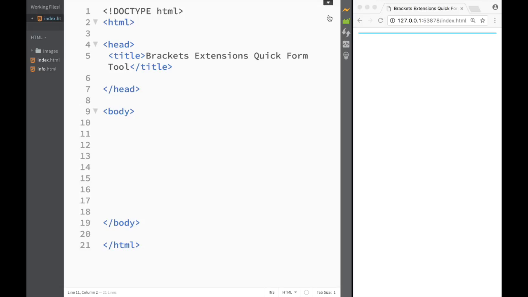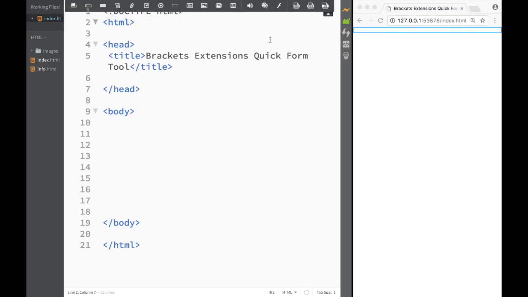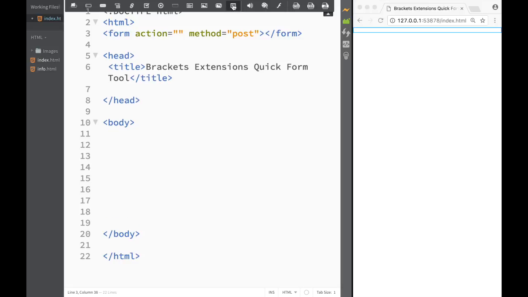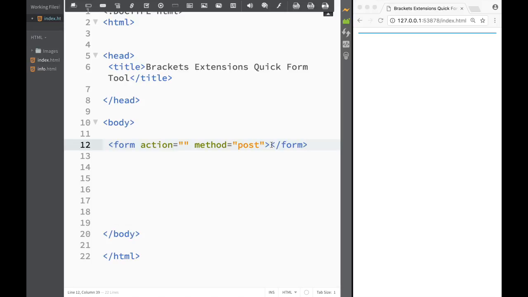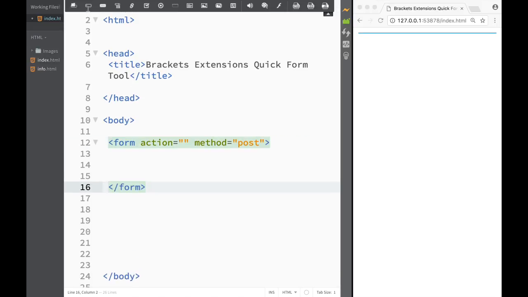So now that we have downloaded the extension, you can see this little toggle menu over here on the top. If I press it, you can see what our options are. The first thing that we would want to do is add the actual form element over here. By mistake, I had my cursor all the way on the top, so I just need to cut this and paste it over here. And now you can see that my form element is within my body.